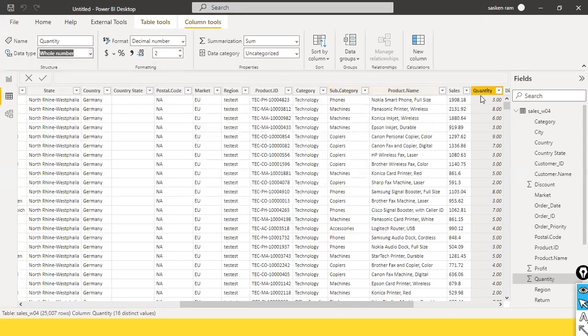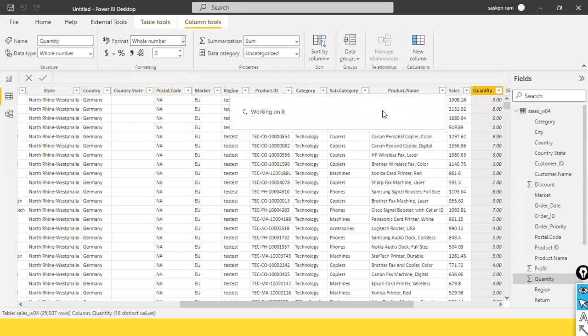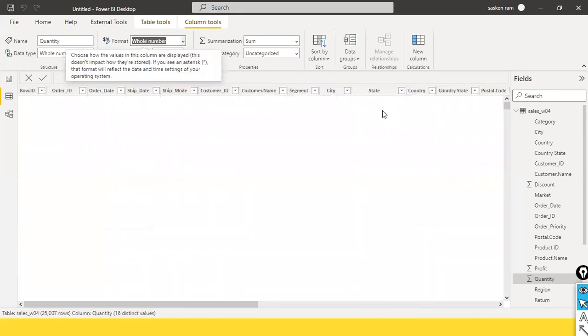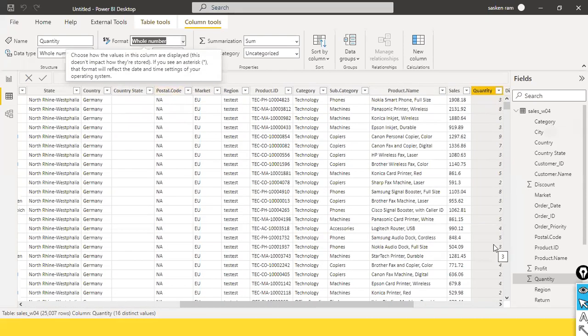But still, it shows the decimal value. Format, you need to go and change it here. Here, I just click on the whole number. Look here, beautiful. So these kinds of changes, you can do here. Okay.